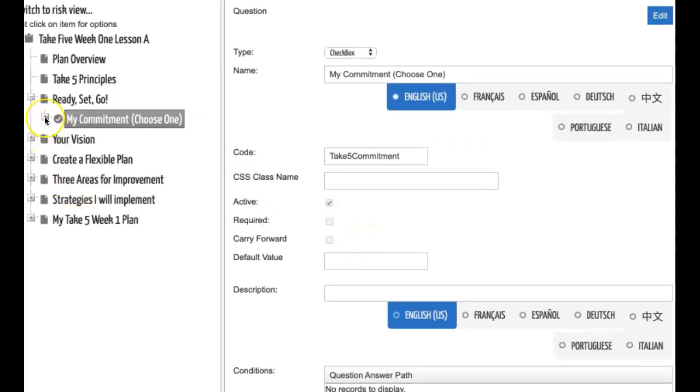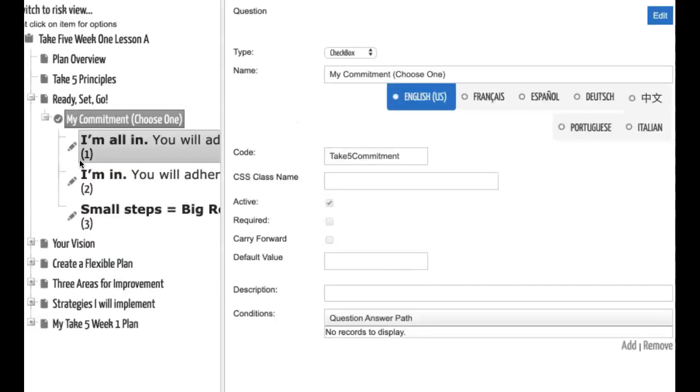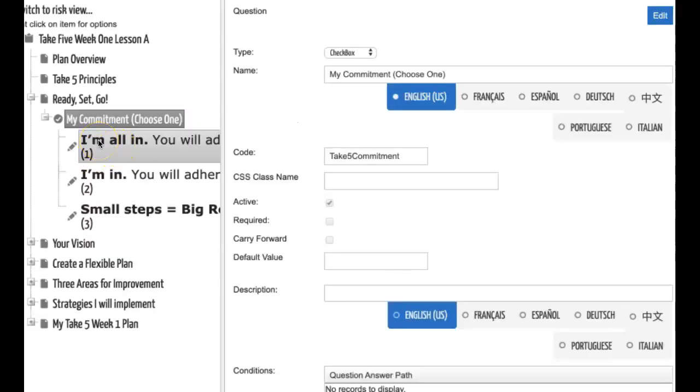stated further. It's got a title, My Commitment, Choose One, and then within that, if you go to the expansion, she has got what I would say would be 3 questions. They're a checkbox because the person's going to choose one of the 3.